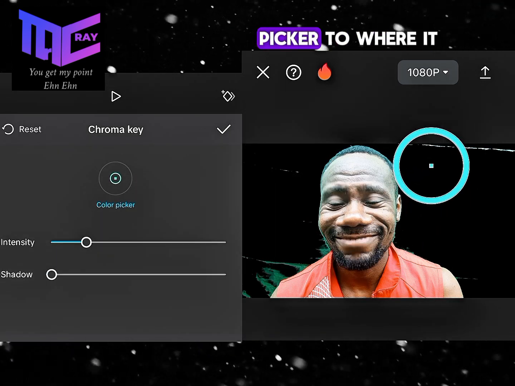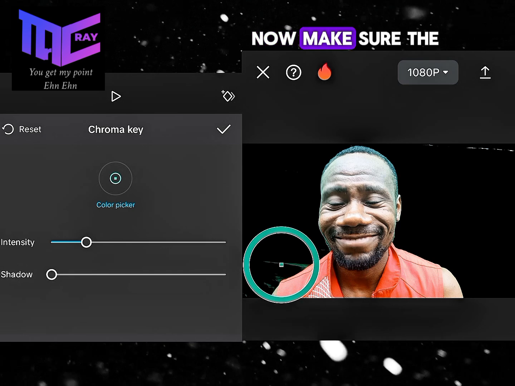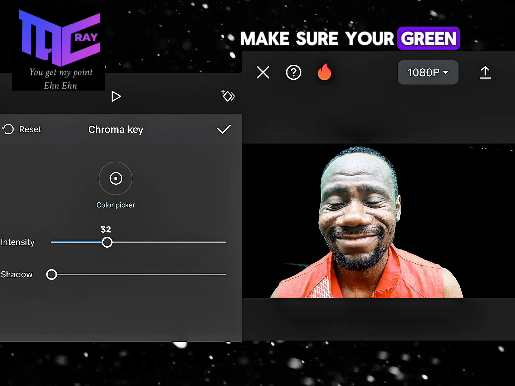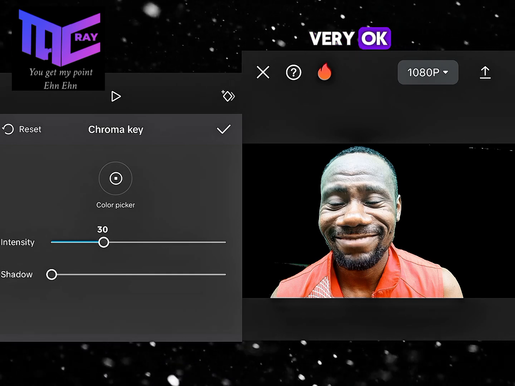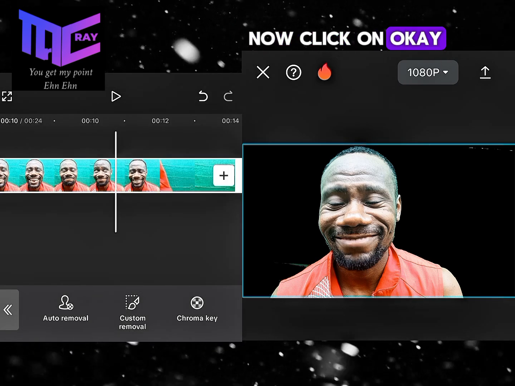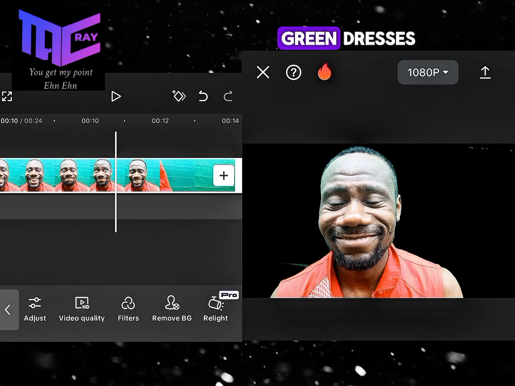Now move this color picker to where it shows green. Now make sure the whole color picker shows green, just like this. You get my point? Make sure your green cloth you are using is very okay. Now you can increase the intensity to somewhere 30. Now click on OK. As you can see, we still have some green traces.